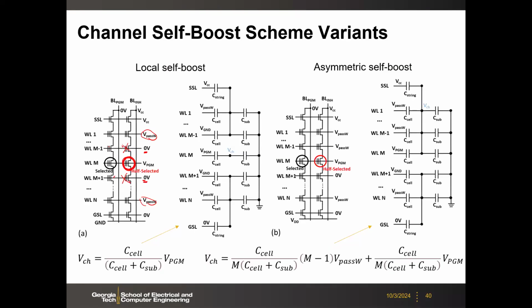But here, if you boost locally, you cut off this one, then this V programming will be only coupled to this cell, right? If you look at this kind of schematic, then basically you cut off here and cut off here. This V channel is only a simple voltage divider by this one, and then you can get the equation very easily, like this one. You only have two capacitors, so it's just a divider like this. And if they're the same, as I said, then you easily get like 10 volts. You have a higher channel voltage. The goal is to have higher channel voltage to have the inhibition.